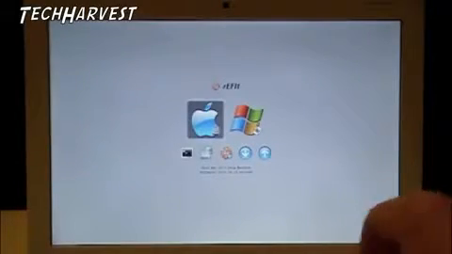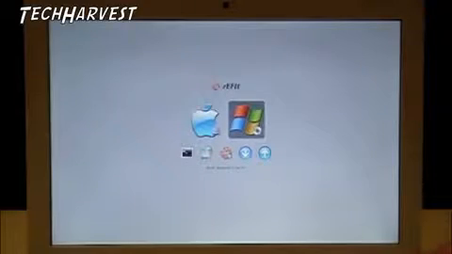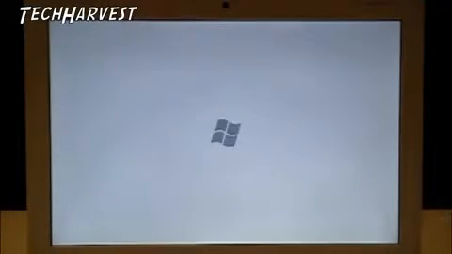And here we go. As you can see here, we're going to choose the Windows 7, so we're going to boot Windows from the CD. So we're going to click on that, and we're going to install Windows. Hopefully everything goes well. Alright, Windows is loading files.